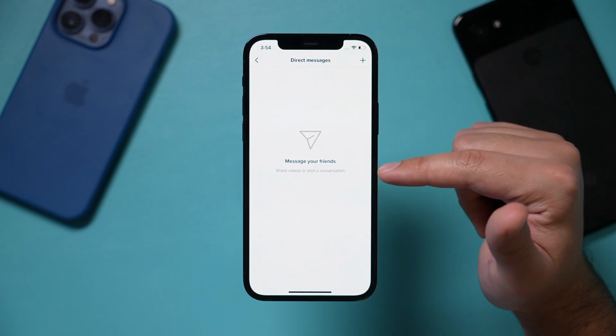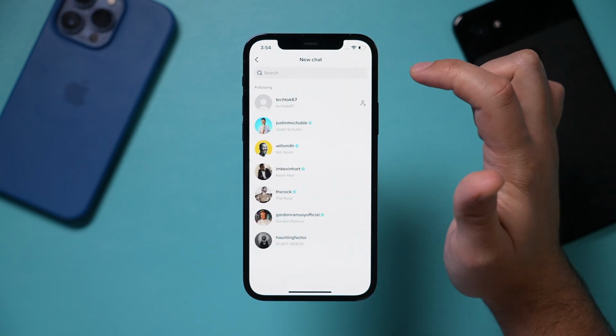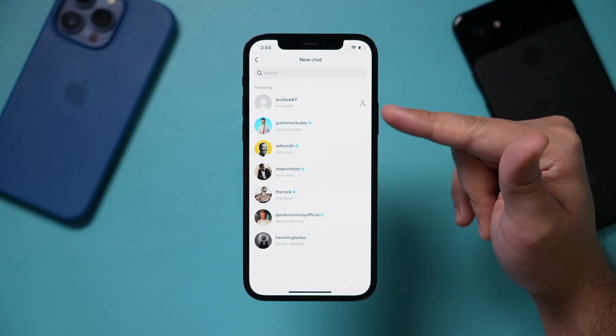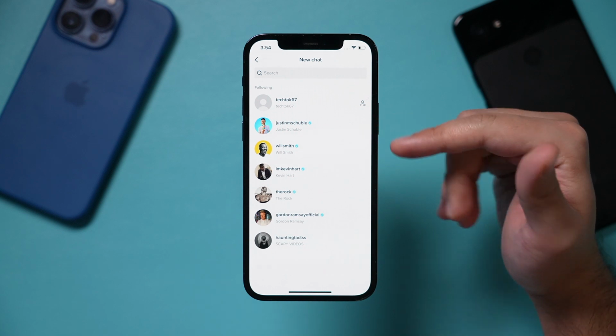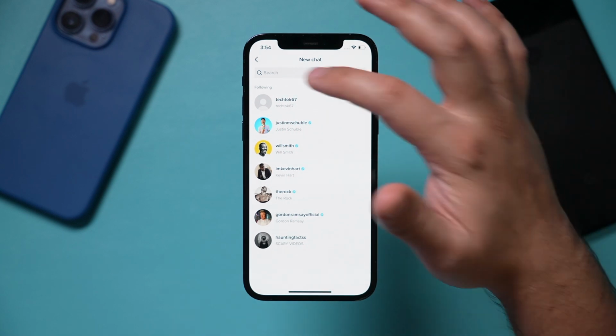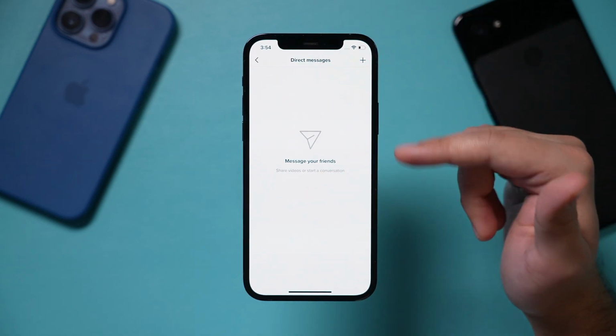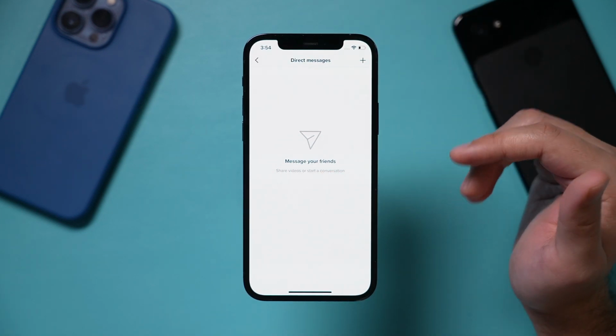So if you wanted to message your friends here, you could press the plus sign and then go ahead and message them. Now, I've only followed big pages here, so they're probably never going to see my message, but that is how you send messages. And I'll show you in a second how to add your personal friends here as well.